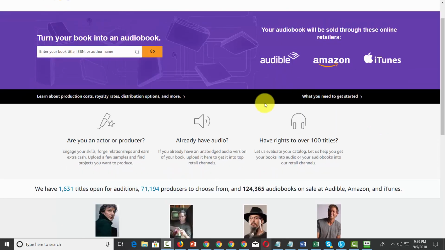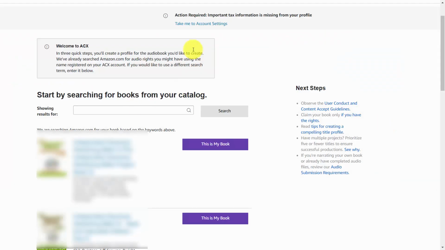Now, if you already have an account, you can log into your account using your Amazon ID. Once you've logged in, Amazon will search for results based on your name. It'll come up with the books that it thinks are yours. And what you can do then is you can click the link that says, "This is my book."